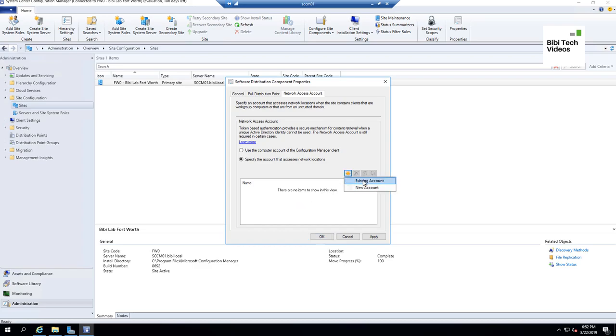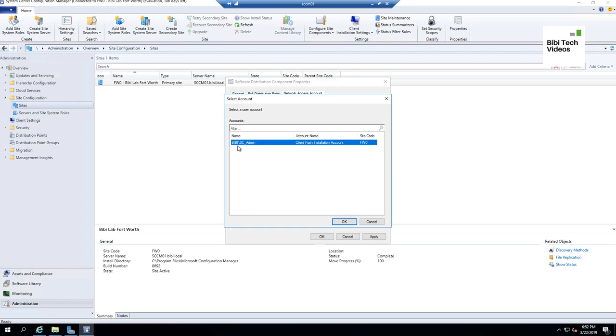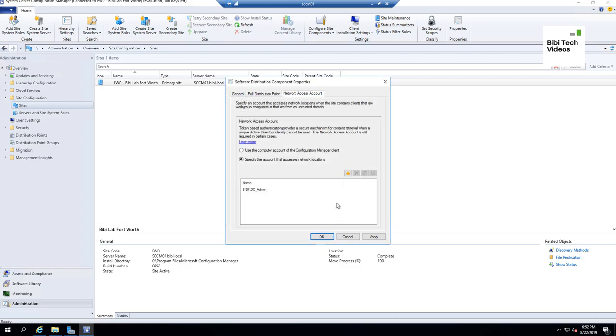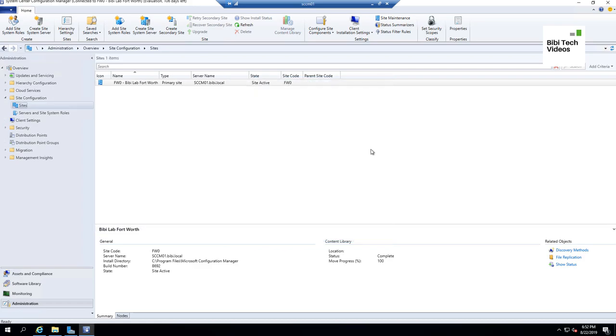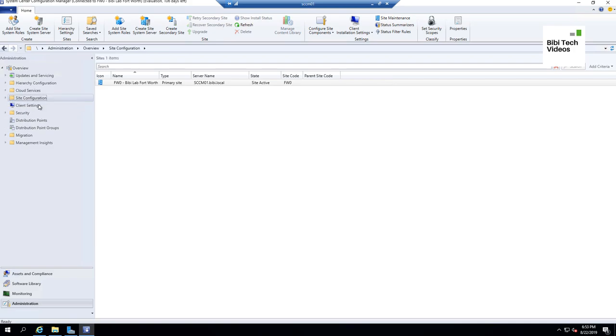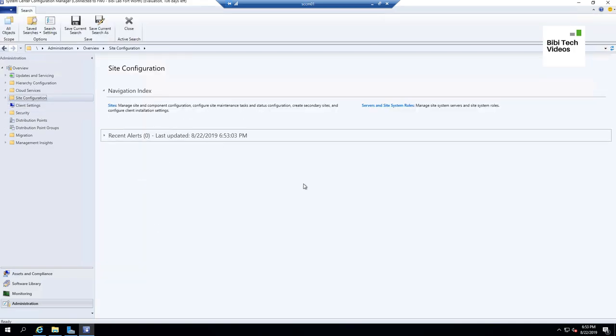So I will add an existing account, the account that I have already added into SCCM, so it's available to me. Okay. All right, apply. If you are missing this part, your image will fail. So just in case, if for any reason you have missed it, make sure this is the very first thing you come check. So the account part is squared away.